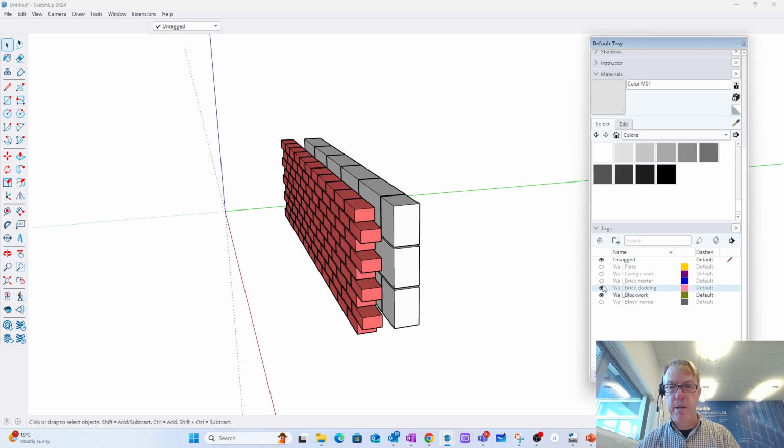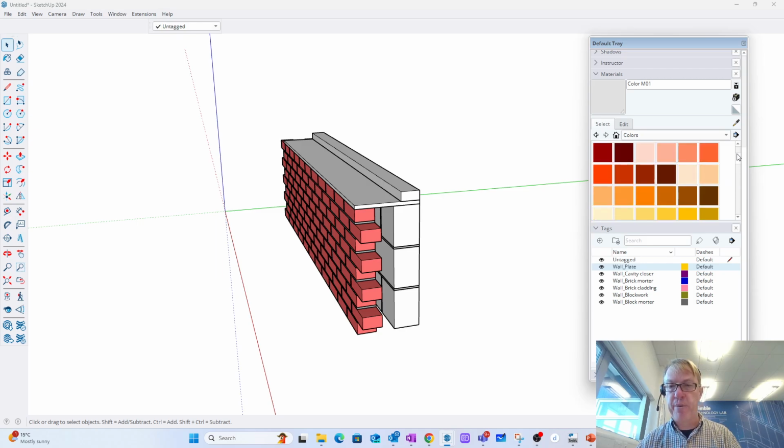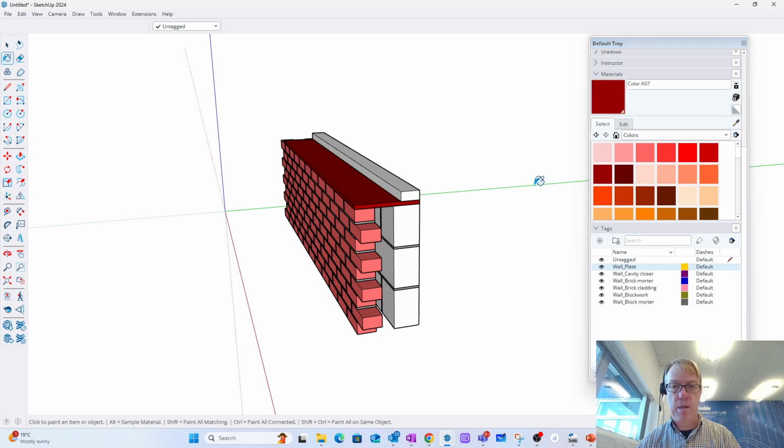And then my wall plate can be a different shade of red. And my timber, no, sorry, my cavity closer, a shade of red. Sorry, my timber, I can do just a timberish colour there. That'll be fine.